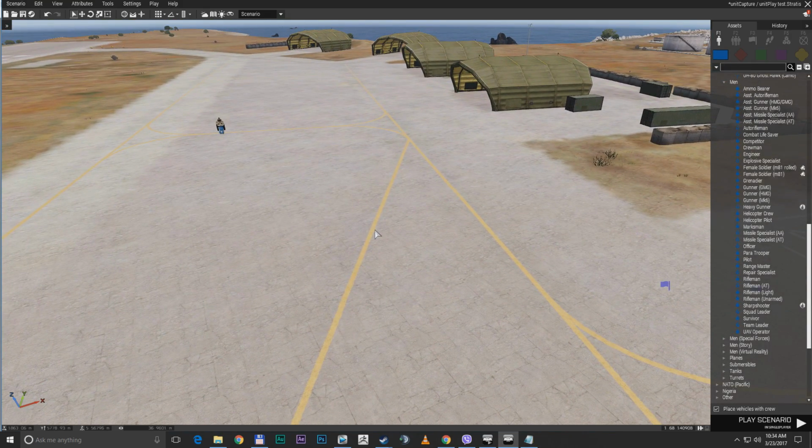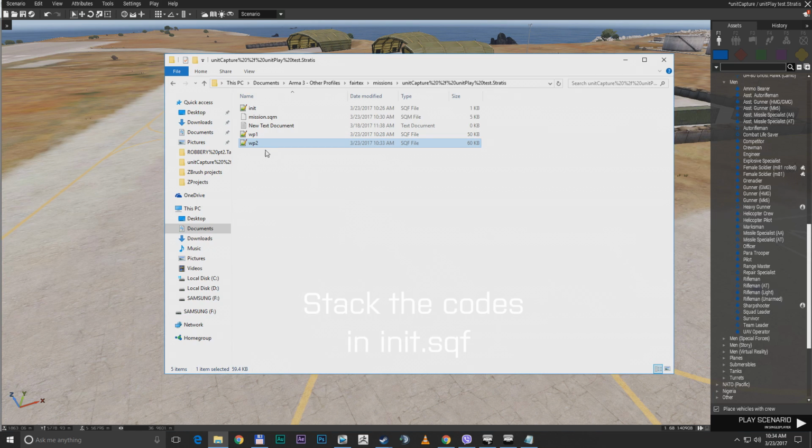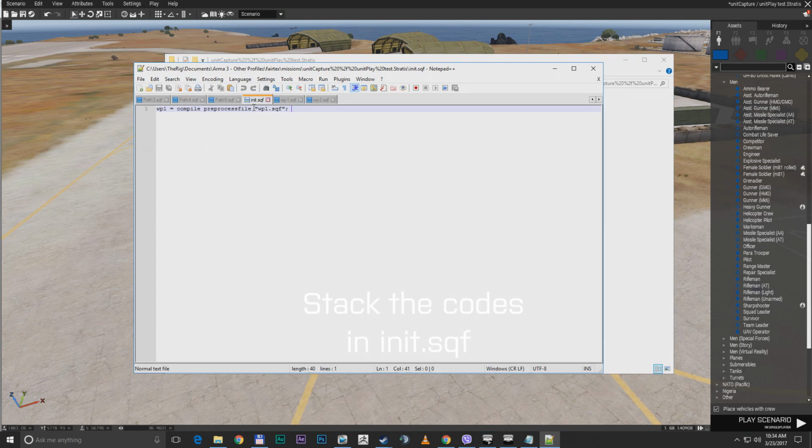In your Init.sqf, copy the code waypoint 1. This is where you want to stack every path or waypoint. So if you have a third unit, enter, paste, and change the name. So waypoint 1, waypoint1.sqf, waypoint 2, waypoint2.sqf. We've already defined waypoint 2 and waypoint 1. So let's go ahead and check.